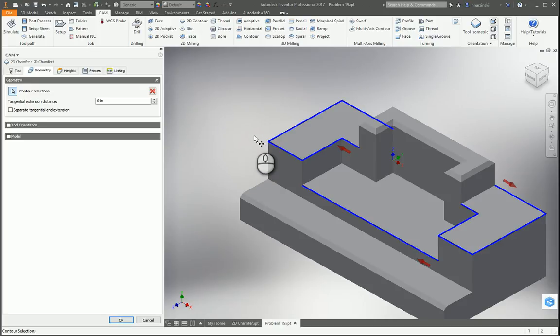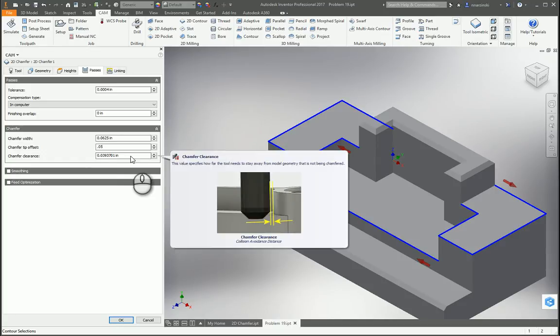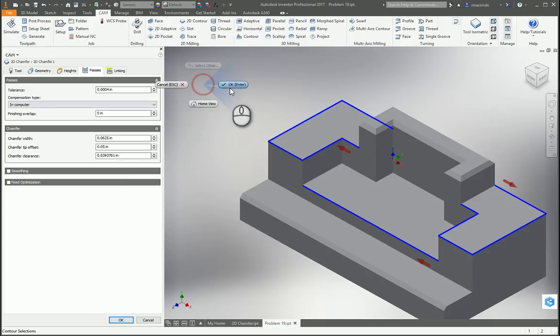What's really neat about this 2D chamfer tool is that on the Passes tab, we specify the width, so we're going to go a 1/16, and then there's a chamfer tip offset. I'm going to do the same thing, 50 thou, and then you've got a value here for chamfer clearance. So this toolpath is actually aware of the tool definition and your model, and it will actually create a clearance between any sidewalls or adjacent features to that tool, and it'll actually cut that toolpath short, so you're not going to collide your tool. So let's take a look at that.